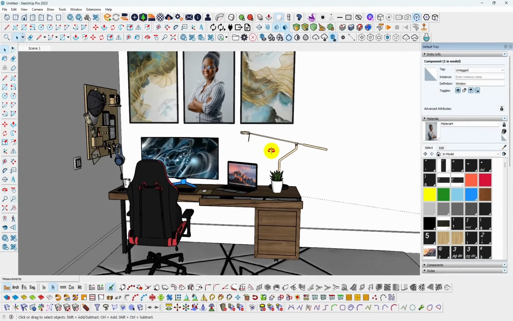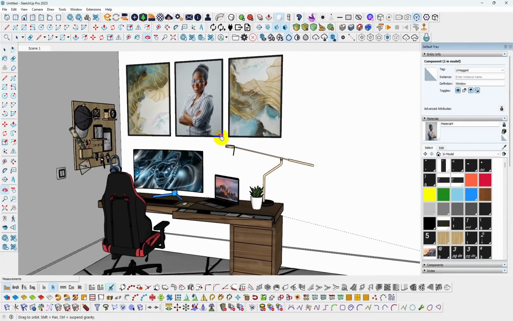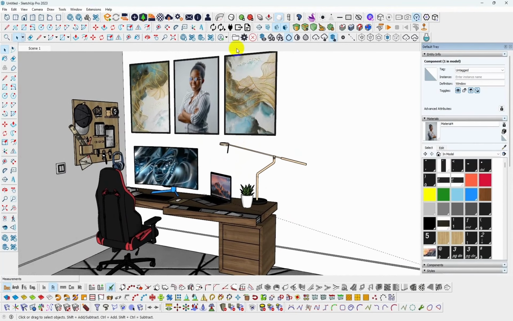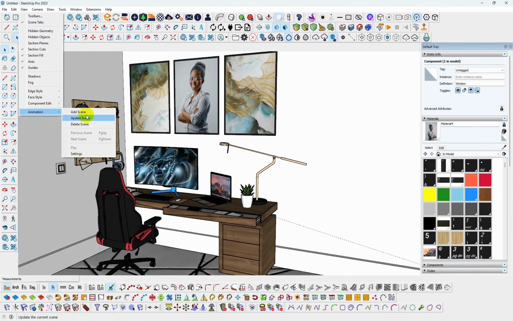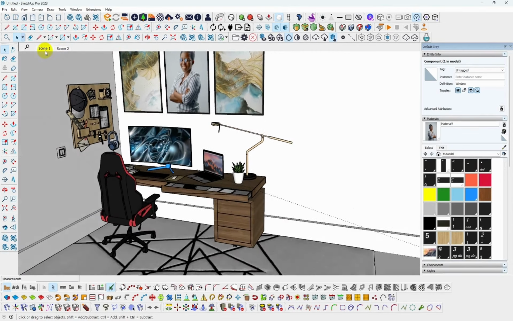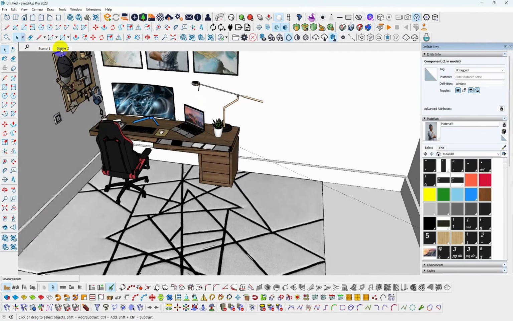And now we'll set another camera for this position. View the camera. So it's added. The first one was this, second one was this.